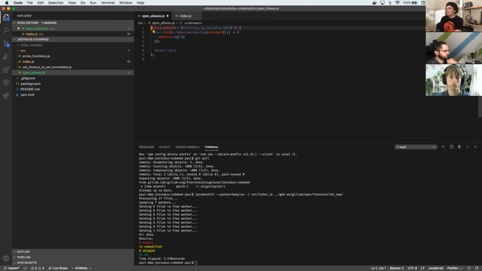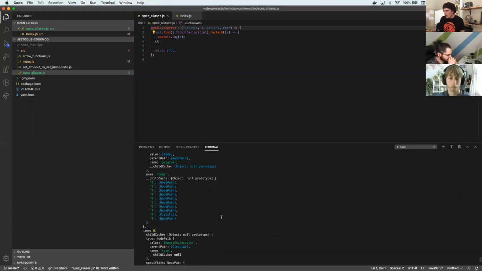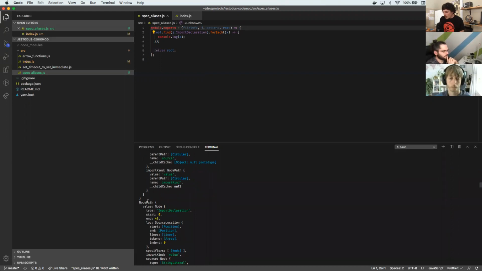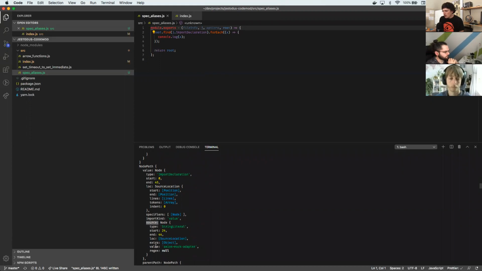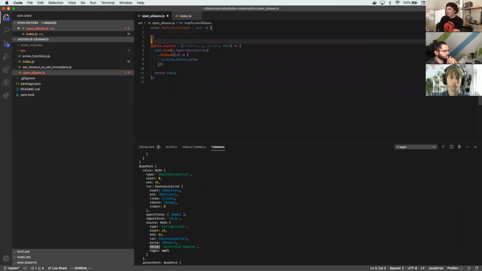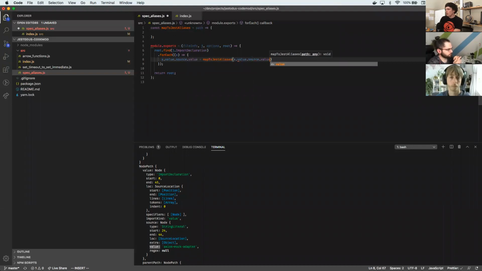Let me console log what we get because I'm still not feeling totally comfortable. Let me jump into stores. Okay, we get a lot of stuff. We get value, source, value. That's what I want, and that's what we're going to modify. Value, source, value. That's the thing to change. Then I'll say something like map to Jest aliases, some path.